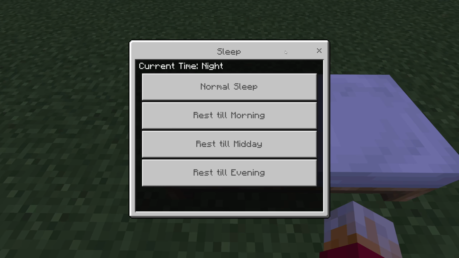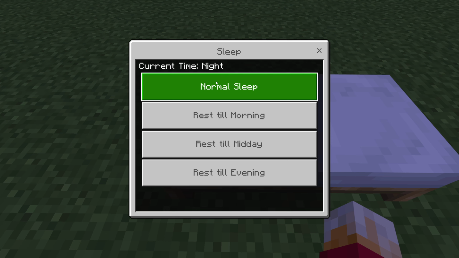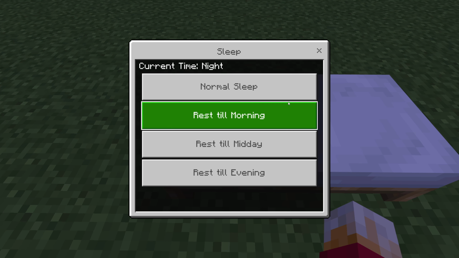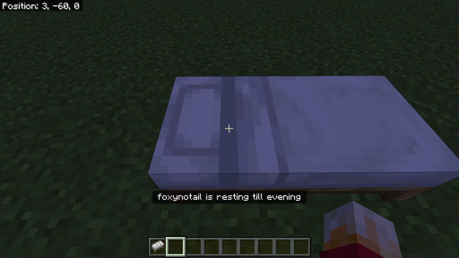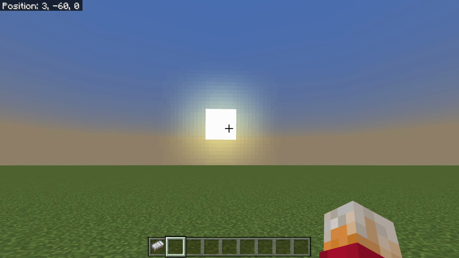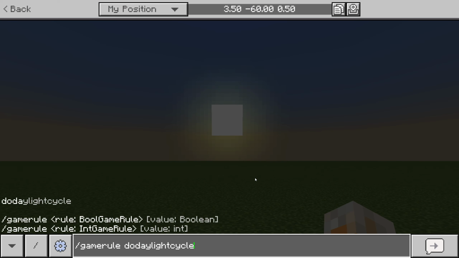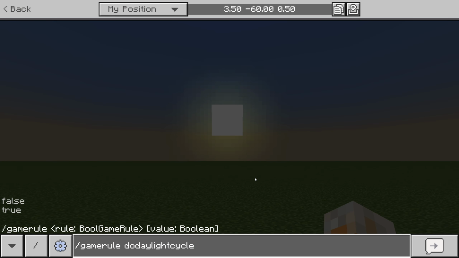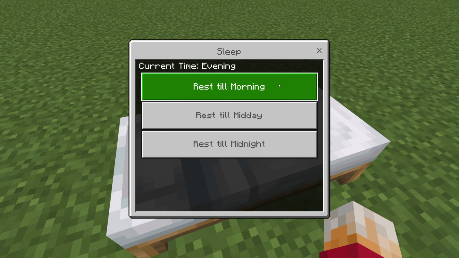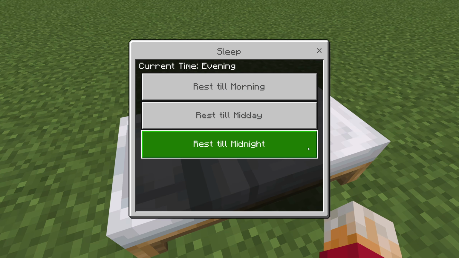So if I click on the bed again, it's going to tell me that it's nighttime. It's going to give me different options. Do I just want to sleep like normal and pass the time like I would normally do in Minecraft? Do I want to rest till morning, rest till midday, or rest till evening? So let's rest till the evening. It'll say that I'm resting till the evening. It'll say good evening. And if we look at the sun, it is now currently sunset. Now, I have currently got the daylight cycle on false. If I turn that on true, we will see the sun start to go down. And if I click on the bed again, it's going to ask when I want to rest, and so on and so forth.